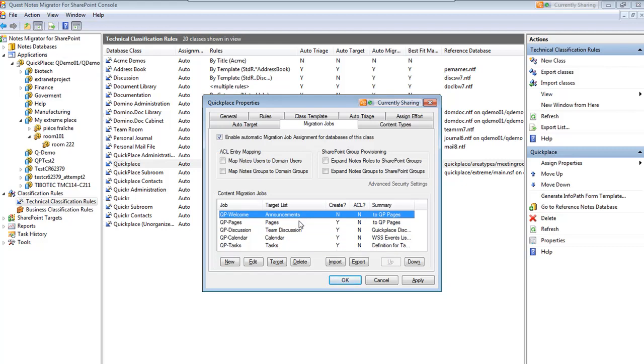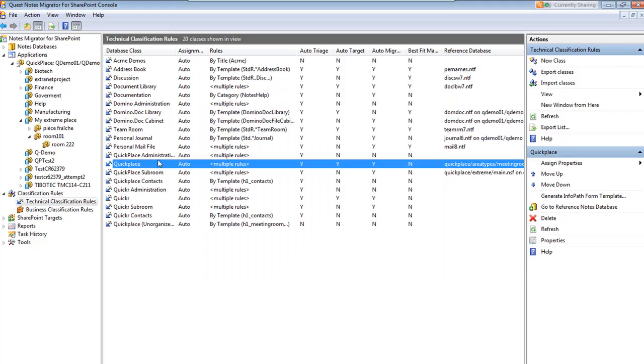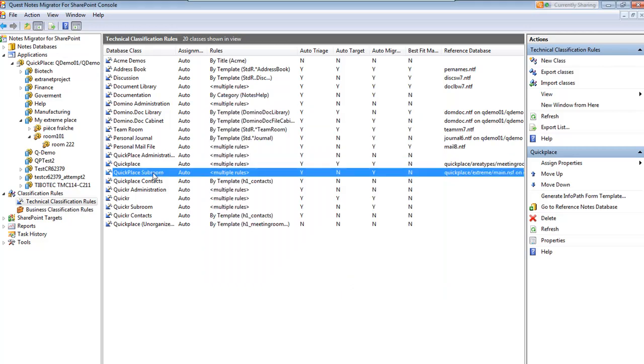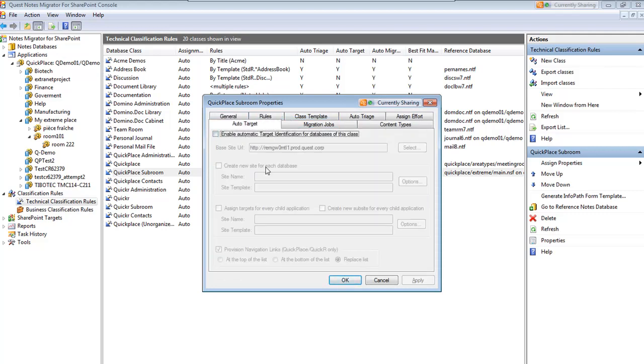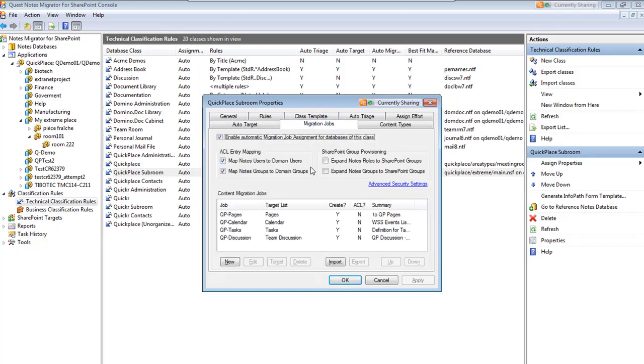And if I wanted to, I could customize each of these migration jobs. And so that's my rules for the top-level QuickPlace. And I need to do the same thing for the subroom. For the QuickPlace subroom, I don't need to assign the target sites because remember we're doing that recursively from the top-level QuickPlace, but I can control the migration jobs that I want to use.